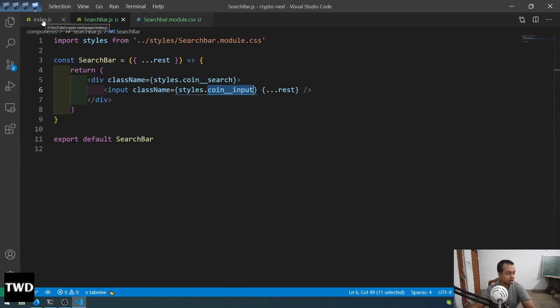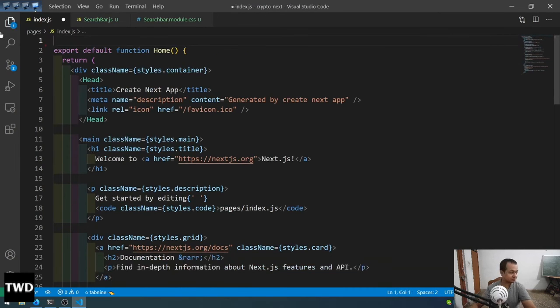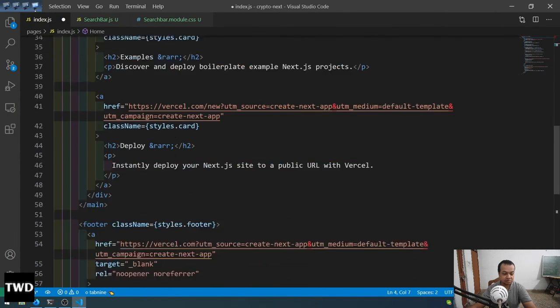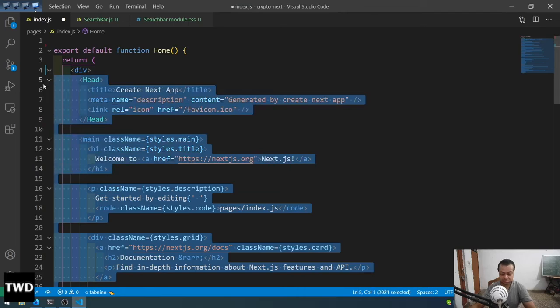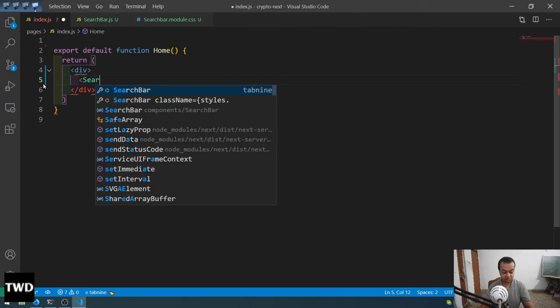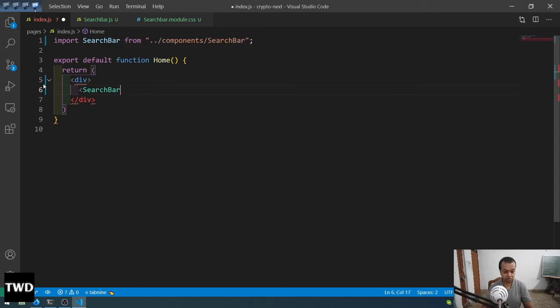Now in index.js we'll go and let me remove everything. Okay, so here also I don't want this. So let's have a search bar. This one I want because I want that auto import also.